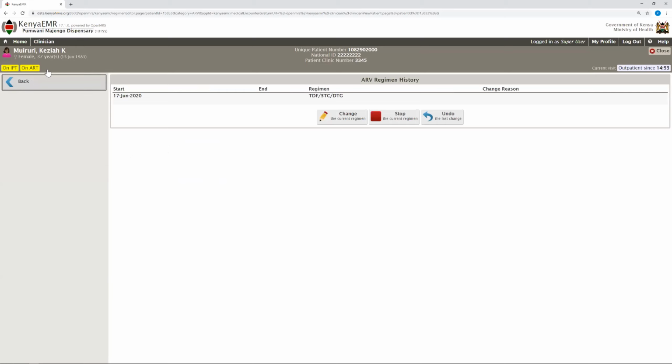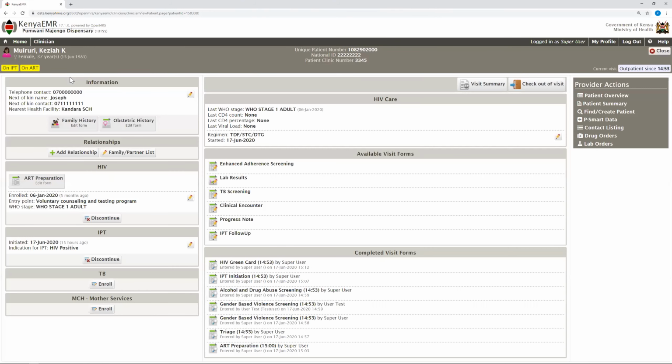So as you can see, the client dashboard will show you that this client has yellow flags. There are flags just next to the client name. You have the client name, the gender, and the age. Below, down there, are flags.